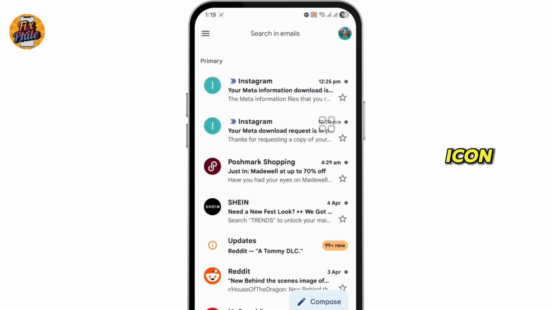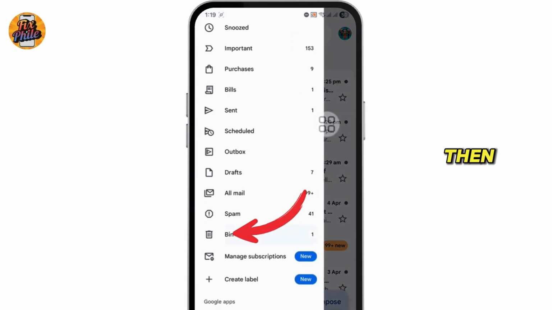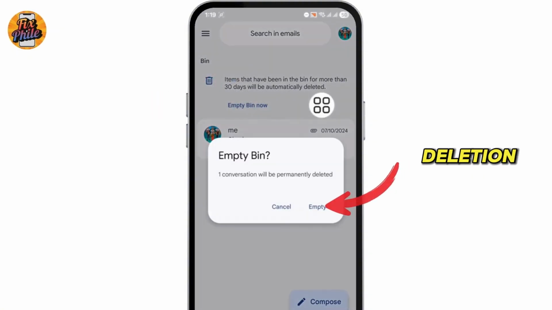Now tap on the menu icon, scroll down and tap on bin. Then tap empty bin. Now confirm deletion.